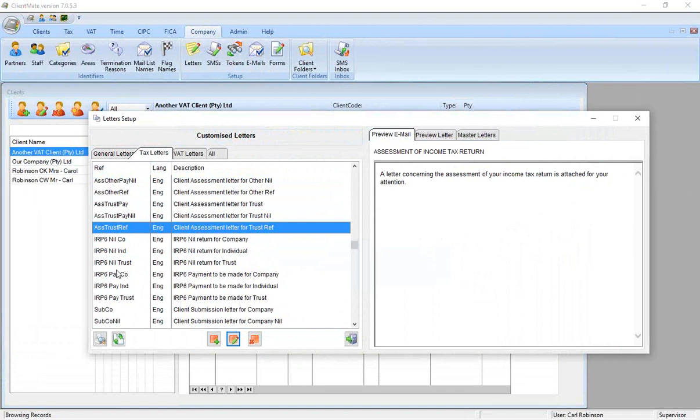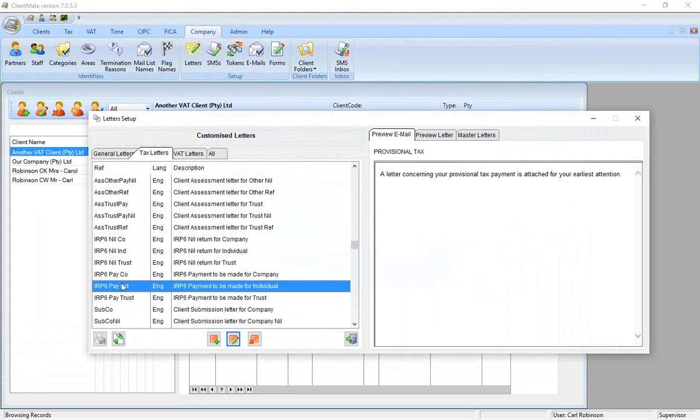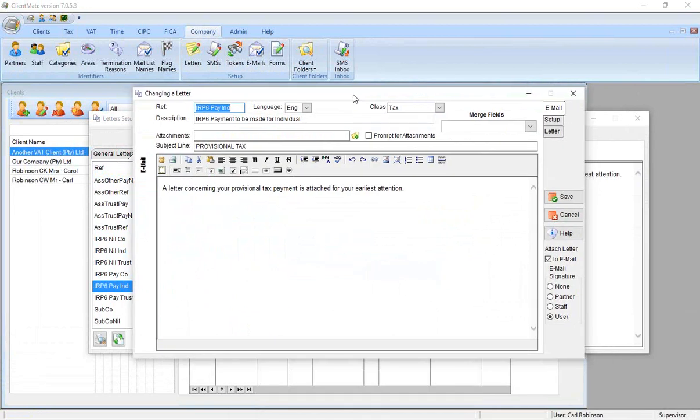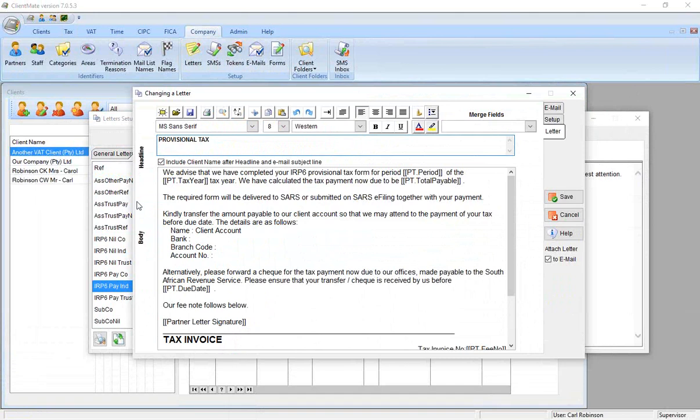Now, if we want to look at IRP6, let's do it to pay individual. Okay, this one. If I double click on it, here's the email part. This is what will be put into the email, and you can edit that as you see fit. If I click on letter, here's the letter part. You can change that exactly as you want it to be.